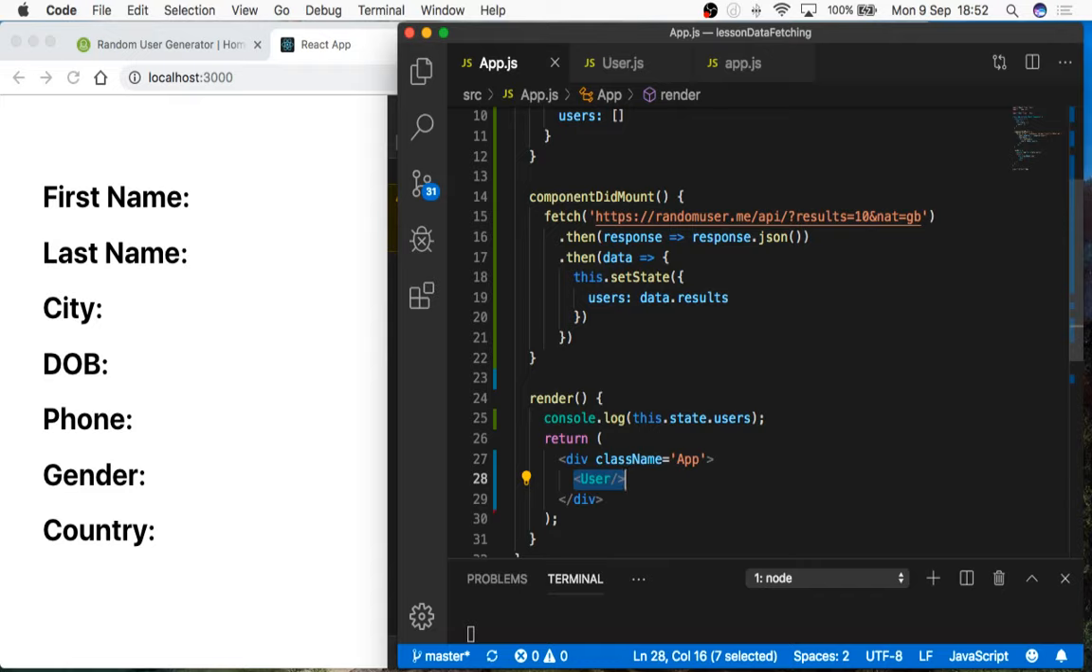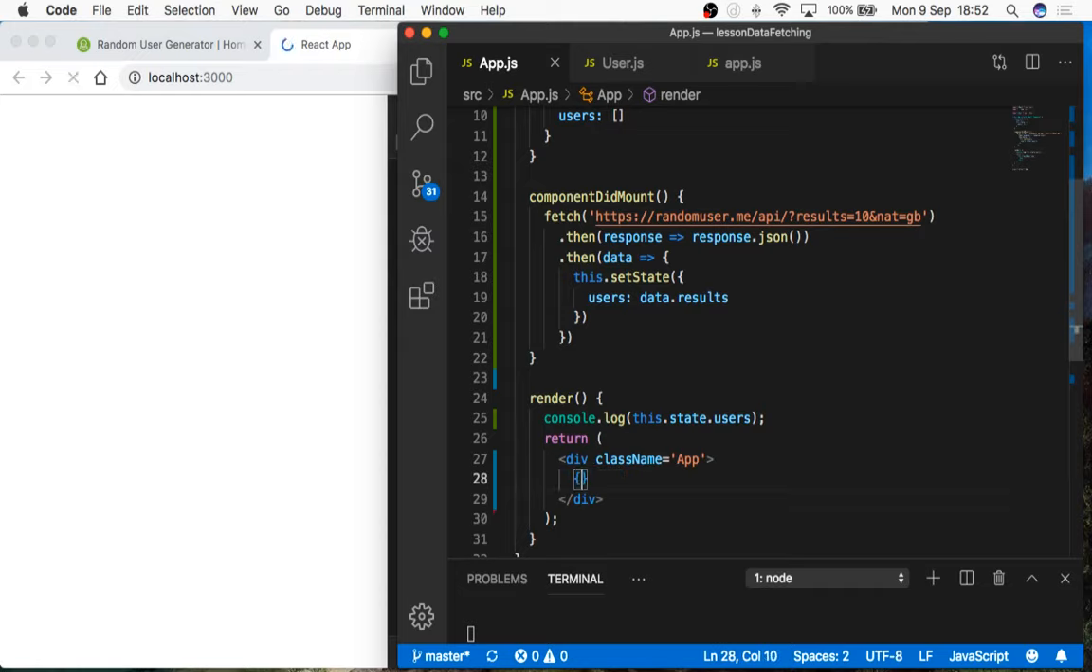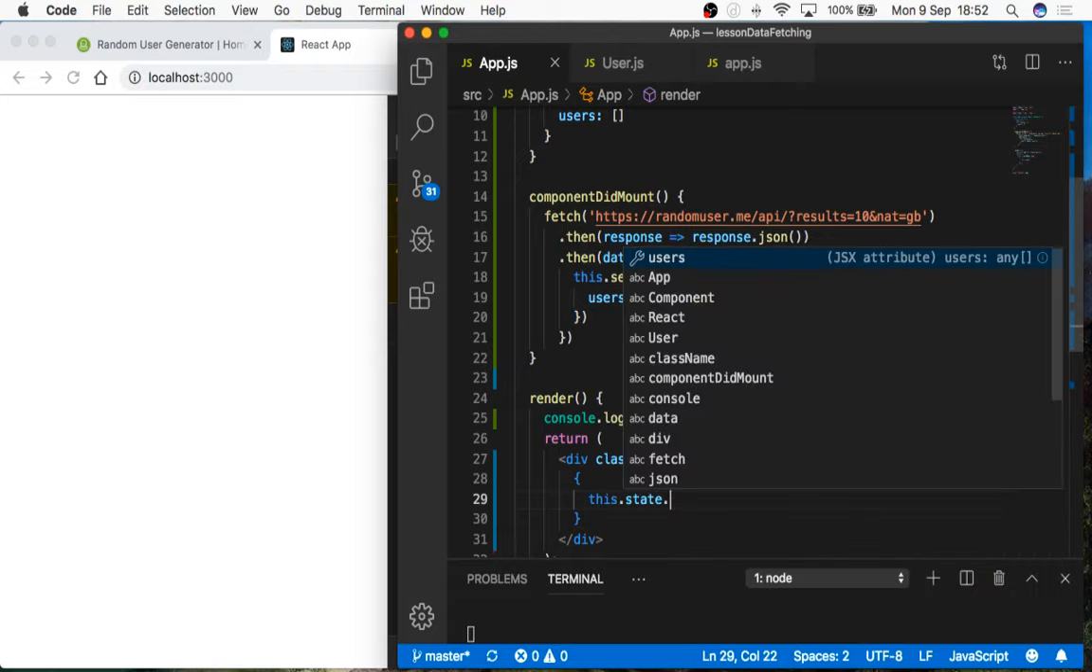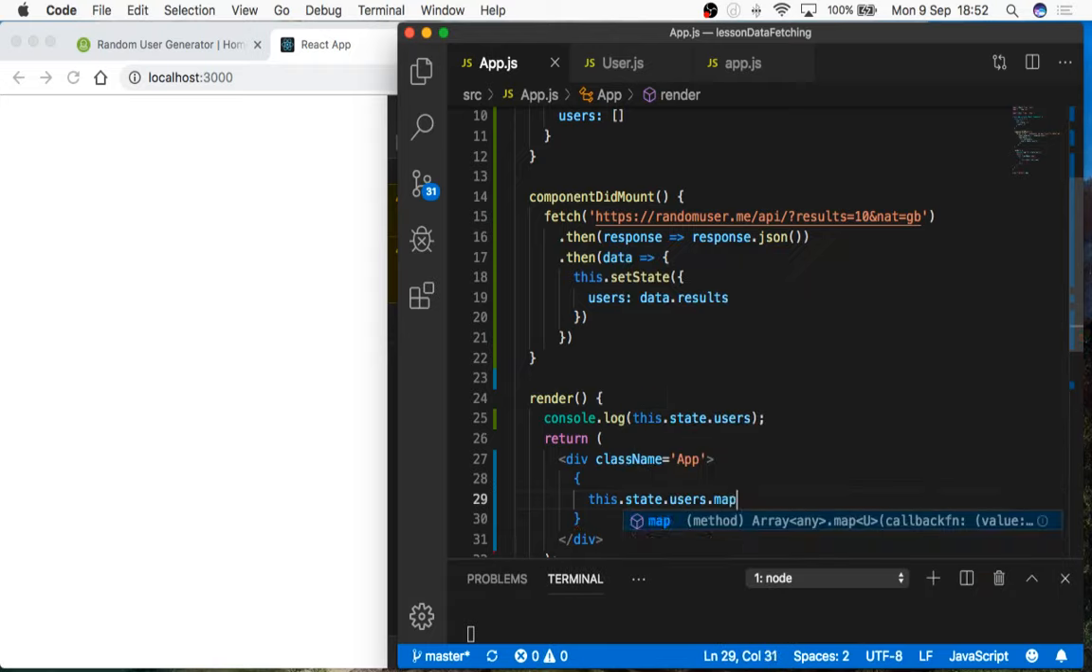So if I want to use JavaScript, what do I need to do? Maybe put it in curly brackets, yeah. So because map is a JavaScript method, I must surround it with curly brackets. Now, because the data is from state, what do I need to do? How do I iterate the users? this.state, right? So this.state.users and then map.